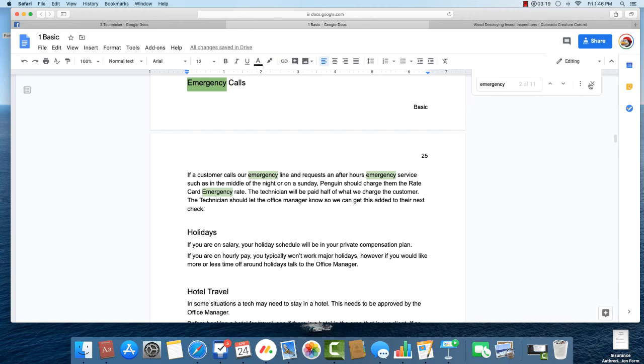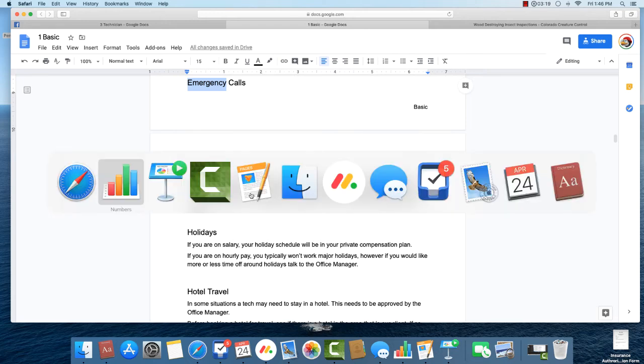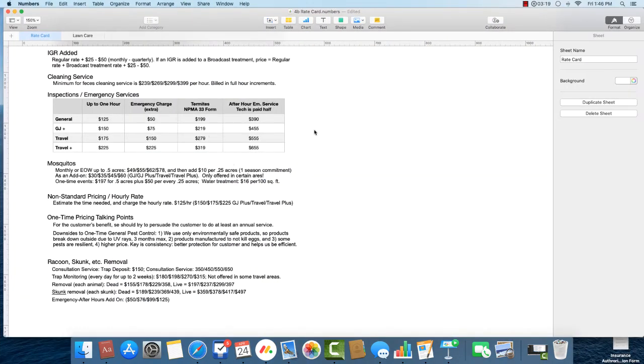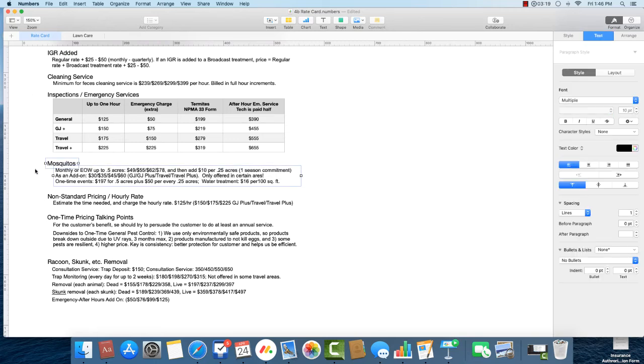Emergency calls. It says if a customer calls our emergency line and requests an after-hours emergency service, such as in the middle of the night or on a Sunday, Penguin should charge them the rate card emergency rate, which is what we just saw. The technician will be paid half of what we charge to the customer. The technician should let the office manager know, basically just remind the office manager so that we can get that added to your next paycheck. This doesn't happen very often, and so as a technician, just be Johnny on the spot and follow up so that you get paid. And you should get paid, because obviously going out at 2 a.m., not exactly pleasant. Or on a Sunday or whatever.